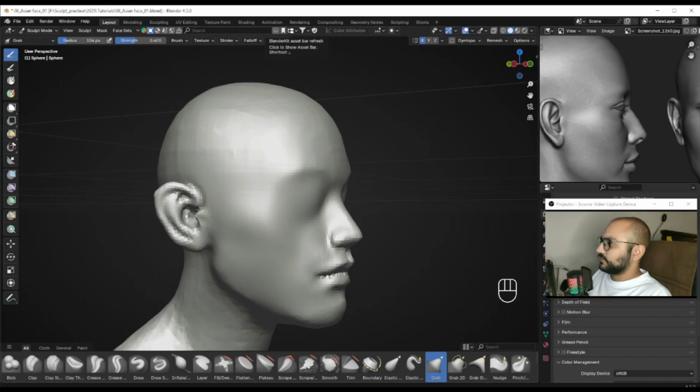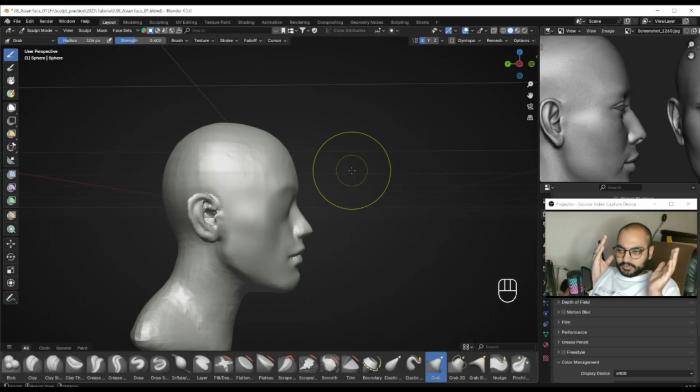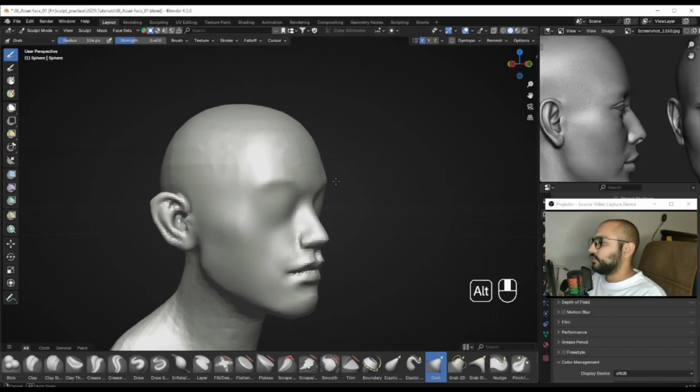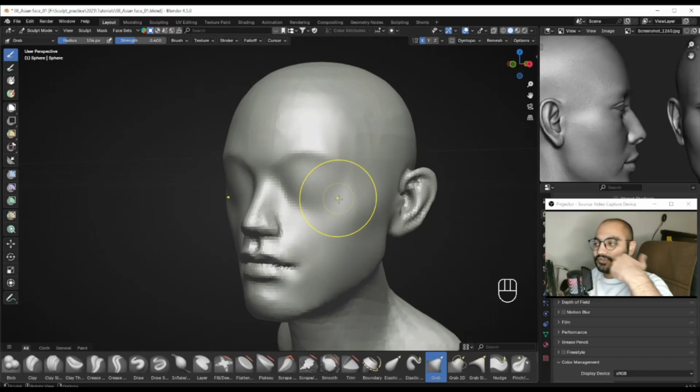So always observe your reference. You always want to look, sculpt, look, sculpt. You don't want to sculpt and then decide, oh yeah, maybe I should look at the reference. No, bro. Look at your reference and then make a conscious decision on what you want to do and why.